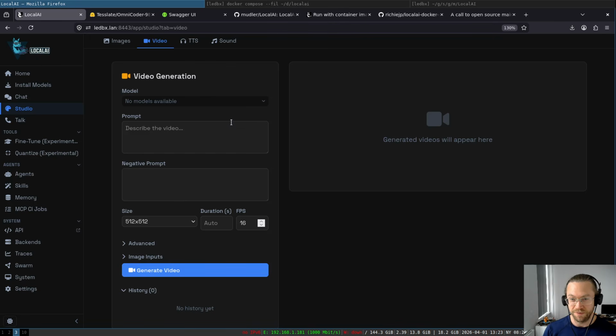Video, as I said, we're not going to cover or get into, just because it requires a lot of time, and I think it actually needs a bigger GPU. I'm not sure if I can get it to run on my GPU. There might be one model where I can, I'm not sure.